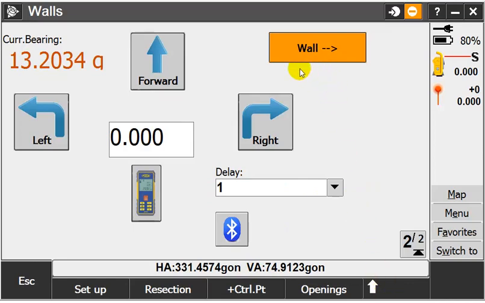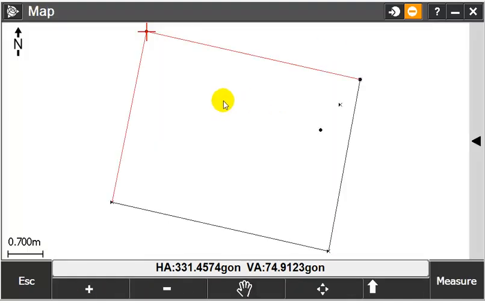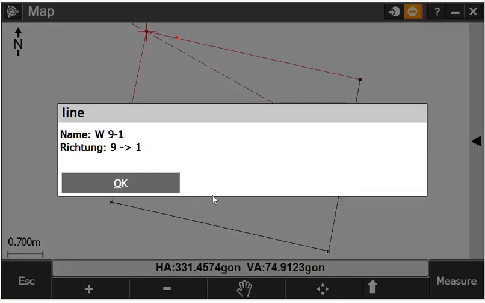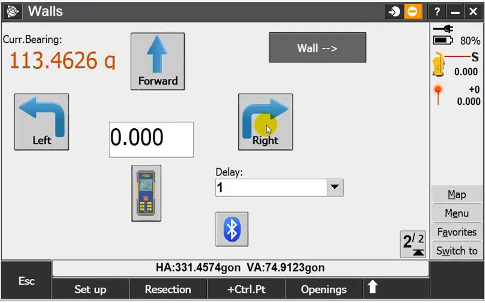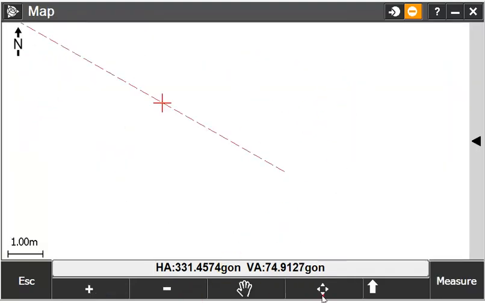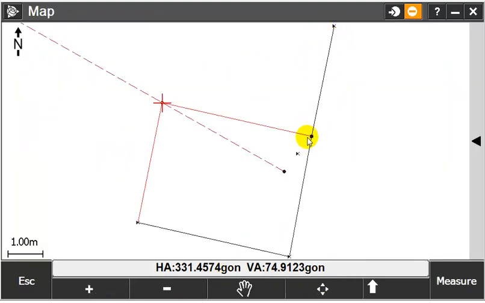Another option that we have added to this measure mask is the ability to click on an existing wall and continue from there to the left, to the right, or forward. For example, if we click on the button and we click on this wall, we see that the software has read the line in the proper direction.